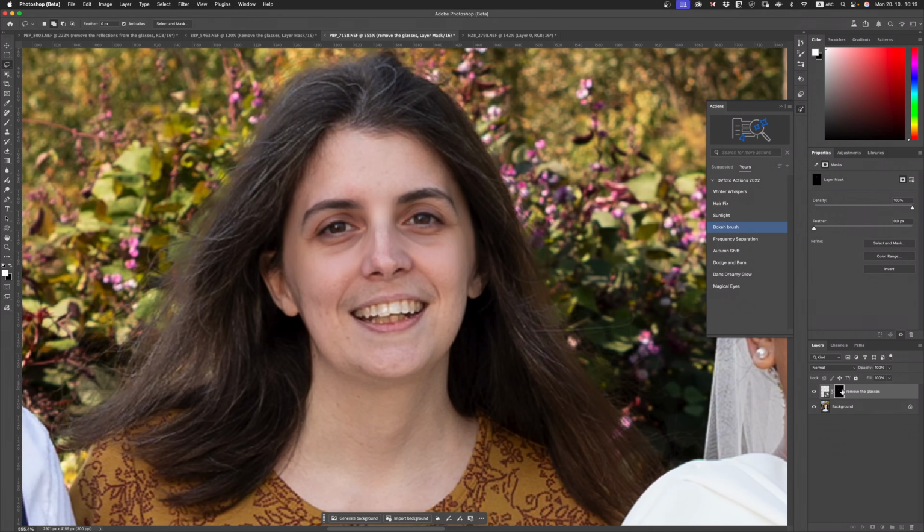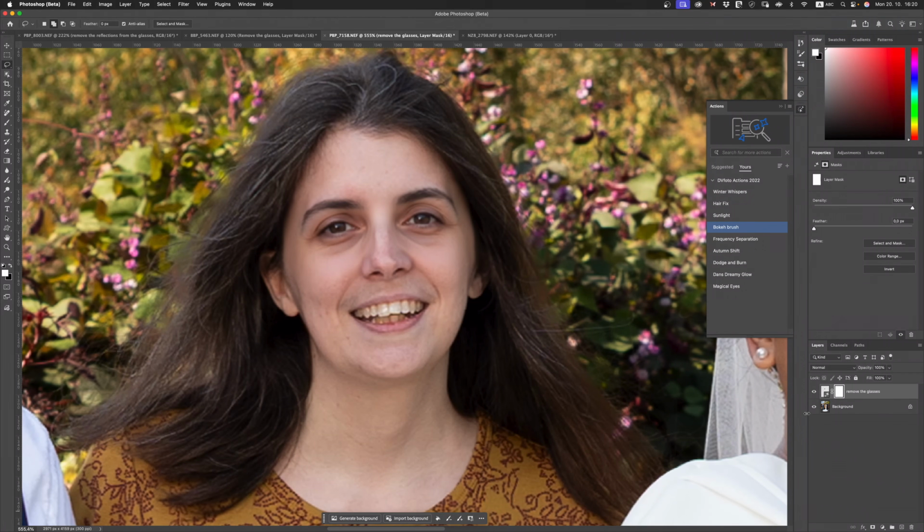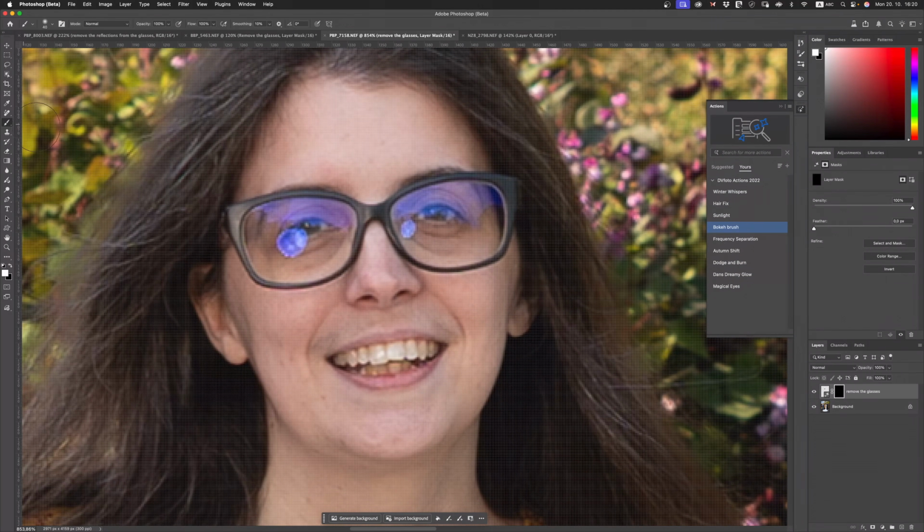We're going to chuck away the mask, and then we're going to add our own mask to it, and then we're going to invert the mask to put the glasses back on. And all we're going to do is paint with white on our black mask to reveal the clean eyes underneath. So again, same thing, just paint in over those reflections, and voila, Bob's your uncle. All of those reflections have disappeared.